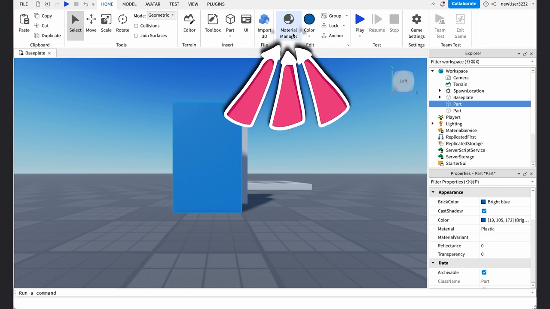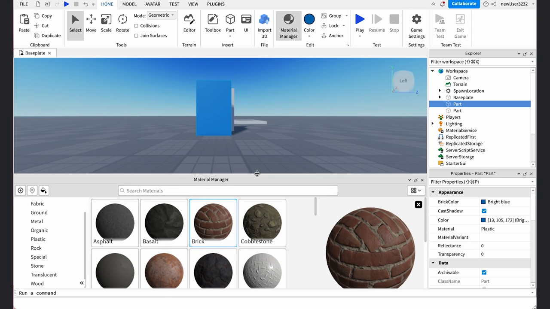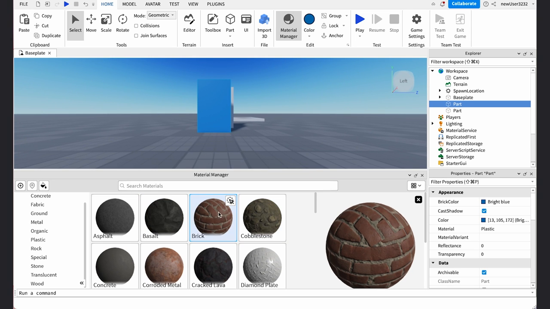Click the Material Manager next to color. A new tab will open below the current one with options to choose many types of materials. I want to change the first block to a brick wall. Select the brick wall option and press apply to selected parts. You should see the surface of the material change. You can also change the color of the material with the color options.